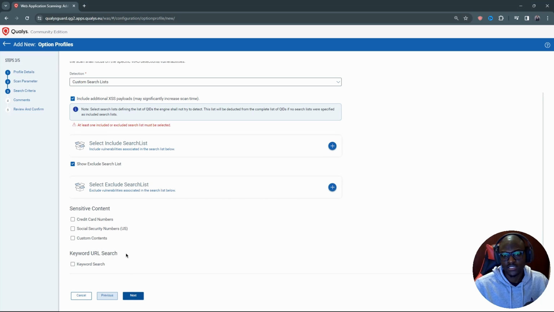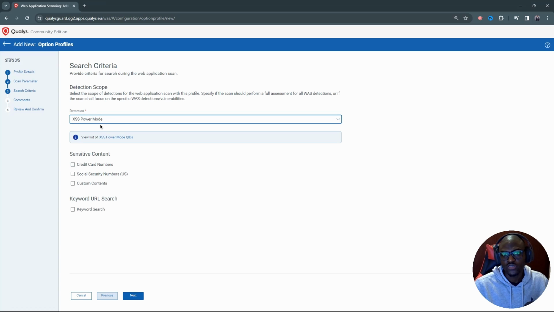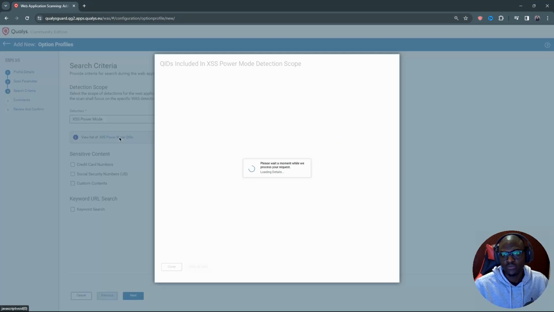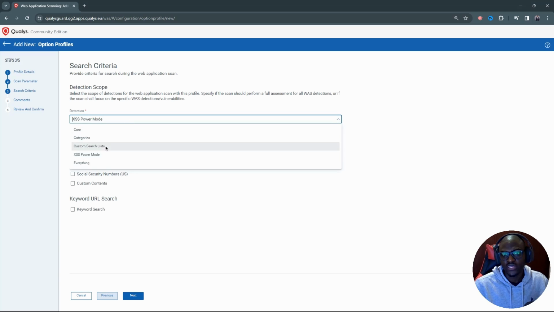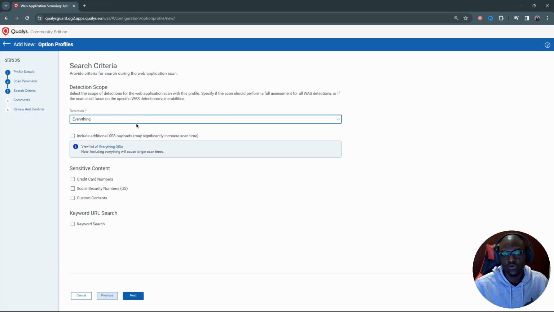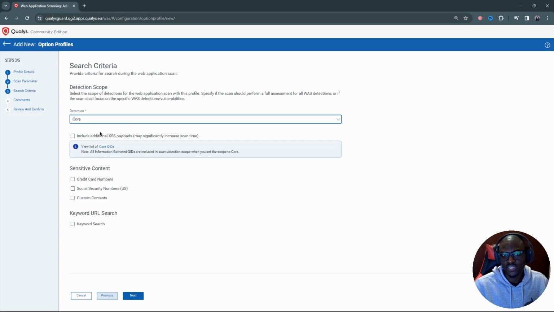And then next is we create, okay, let's go back to core. Let's just select core. So we can also do an XSS power mode. If you want to select more advanced cross-site scripting based vulnerabilities, you have all the QIDs here as well, and then we can do everything. Everything means that it's going to search for all the vulnerabilities that it's possible it could find, but this would also take more time. So all of this depends on your requirement, the specific vulnerabilities you're looking for. But let's just leave it at core for now.